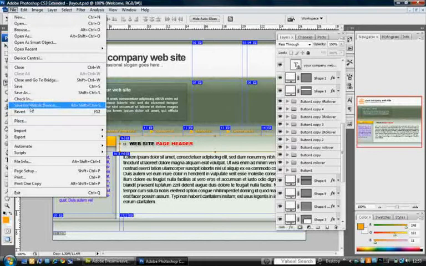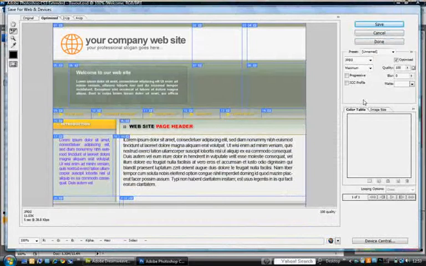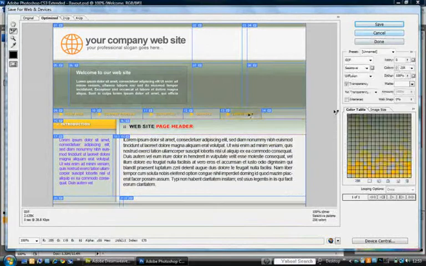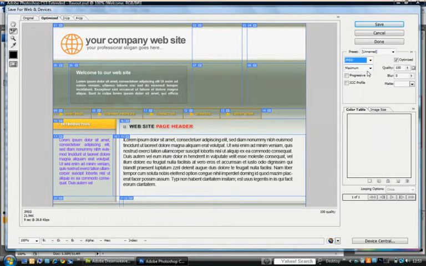So we go to save as web and devices. We're going to save them as JPEGs again. This time what I want to do is I just want to make sure that I have the buttons highlighted. So I've only got the five images highlighted, the five slices highlighted here. I'll switch that to JPEG again, quality 100, and press save.